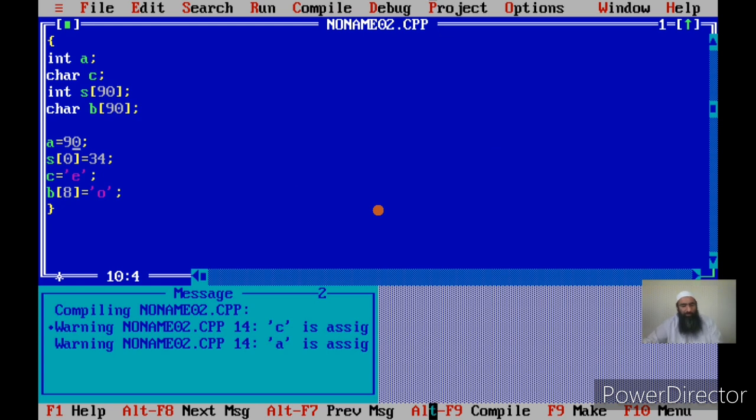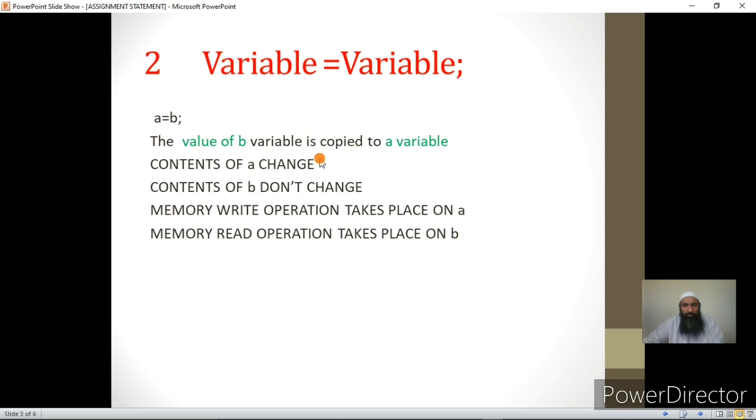Now we go into the second form. The second form is variable equal to variable, that is, when we assign one variable to another variable. This means the value of variable B will be copied to variable A. Note that the contents of A will change because B's value is now stored in A. The contents of B do not change. Whatever variable you use on the RHS of the assignment statement, its value does not change; it retains the same value. But whatever variable you use on the LHS of the assignment statement, its value will always change.